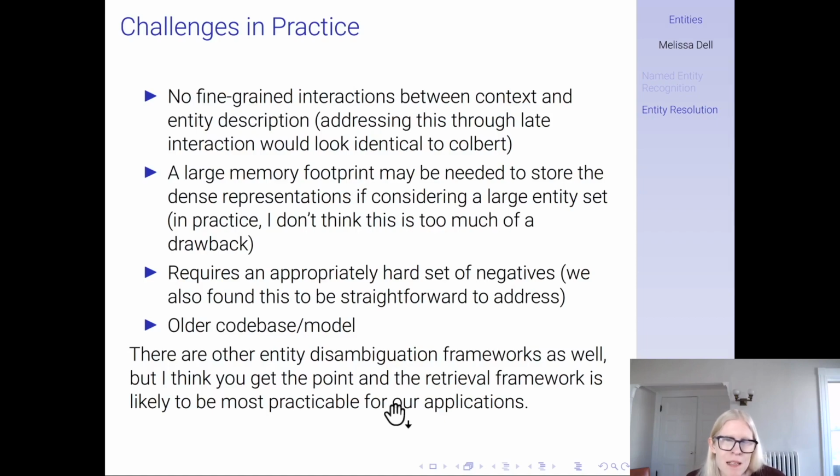So that's something to keep in mind. You wouldn't want to do a large-scale retrieval problem probably on your MacBook Air. But in practice, we don't really find this to be too much of a constraint. And it does require an appropriately hard set of negatives. I can talk a little bit more in class about how we found this to be pretty straightforward to address, essentially taking the BLINK framework and modernizing it and making it work better for practical applications. It is an older code base and an older model, and so you wouldn't want to start with the BLINK code base. But when we finish our version of this, there'll be a more modern code base that people can use.